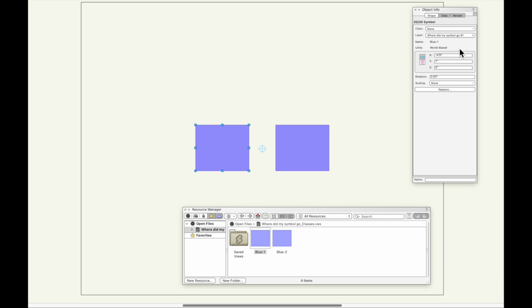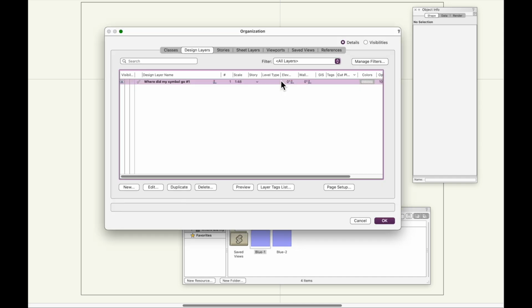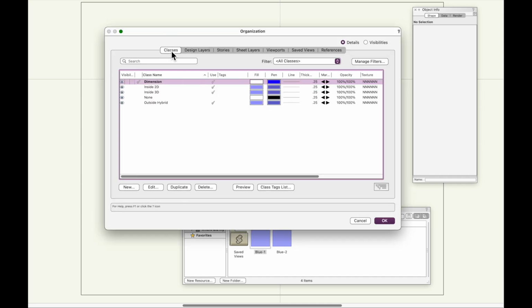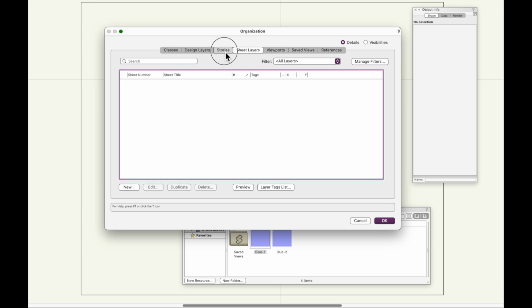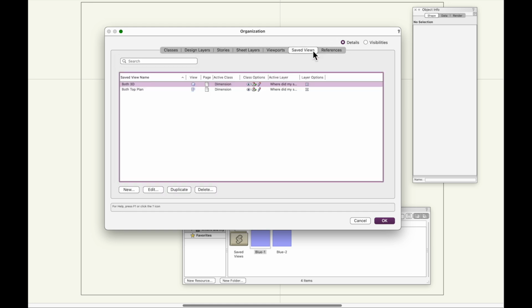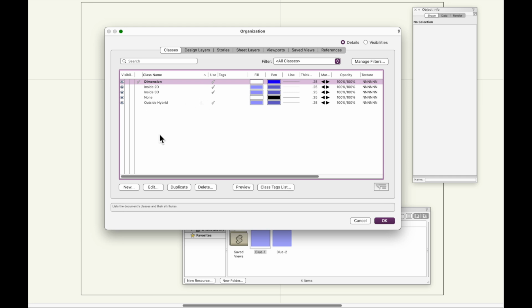This symbol is hybrid. These are both hybrid 2D, 3D symbols. Where did my symbol go as a layer? Class is none, and it's called blue 1. So blue 2, blue 1. If we open up our organization palette from the keyboard, we see that there is one design layer and there's no viewports, no sheet layers, no stories, no references, a couple of saved views. And there are some classes.